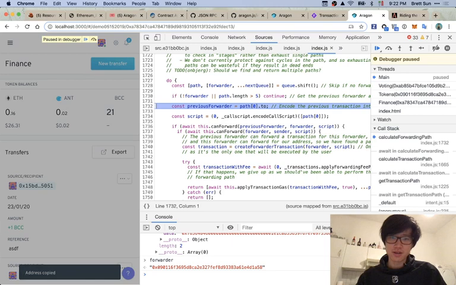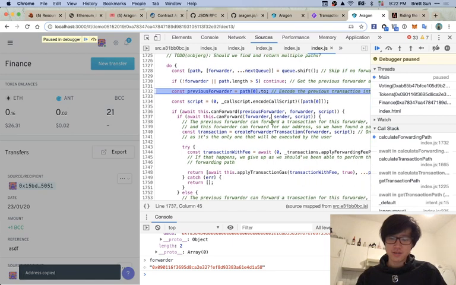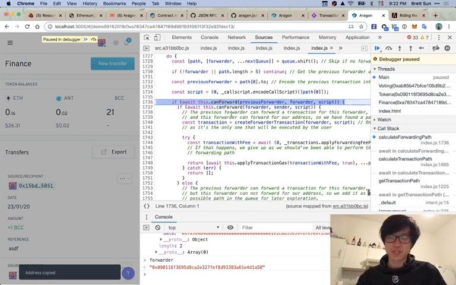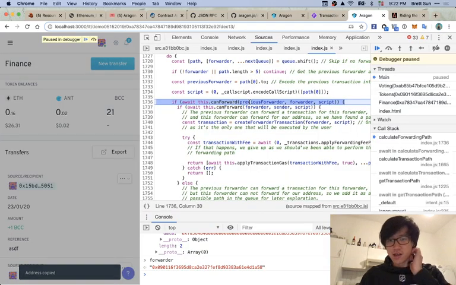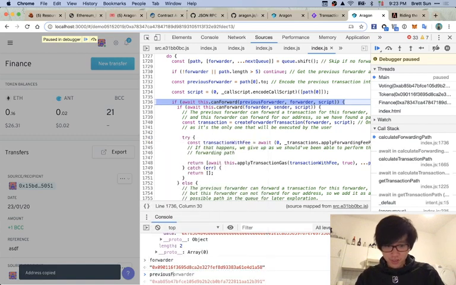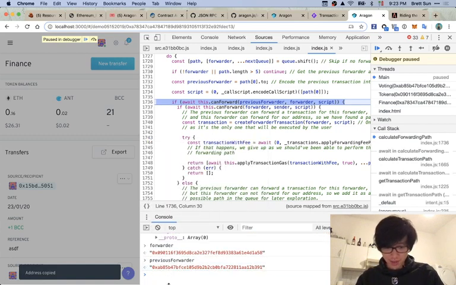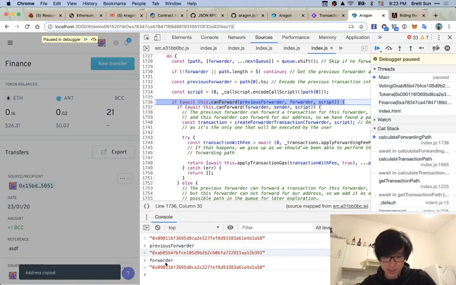And if we keep going, we just do a bunch of encoding, and then we start doing the can forwards. The can forwards are really testing this link. Each of these at this point are doing another check, effectively the same as here. It's saying the previous forwarder, this address, is the voting, and this forwarder is the token. This is where we are checking what you mentioned about actually having the permissions on chain. Kind of.